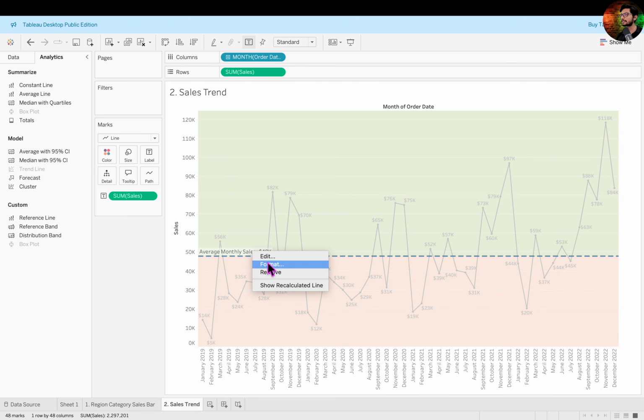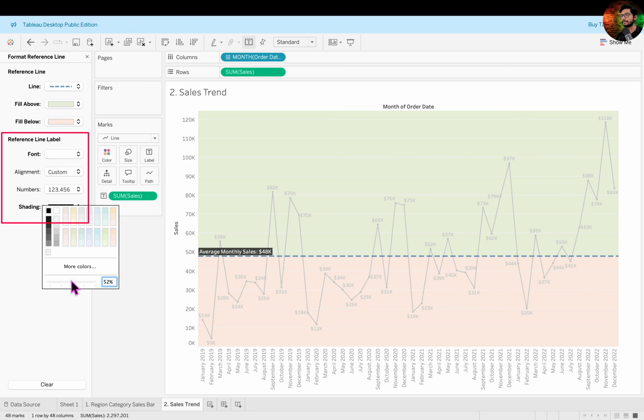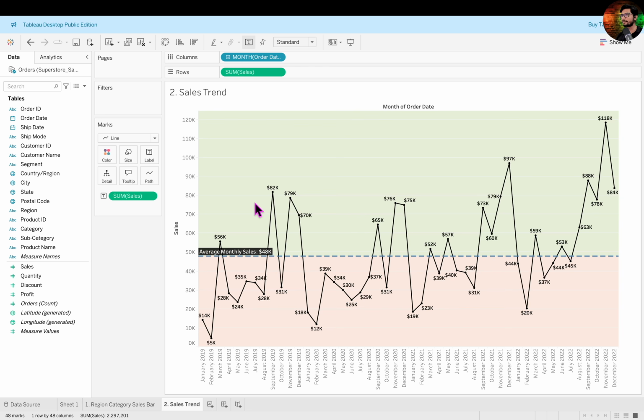Alright, let's polish this label a bit more to make it stand out. Right click on this label again and this time instead of edit, select format. And in the formatting window, go to the reference line label. Inside the font, let's make it bold and use the white color. And under the shading option, let's select the black color. And from here you can increase or decrease the opacity of this shading. Let's keep it 80% and close this formatting window. This looks much better, right?